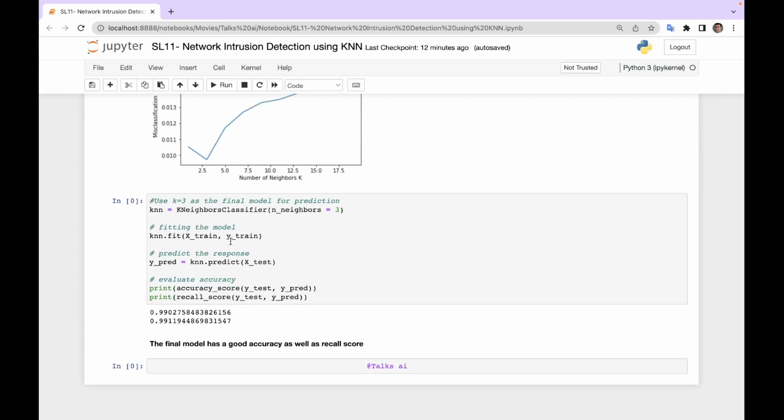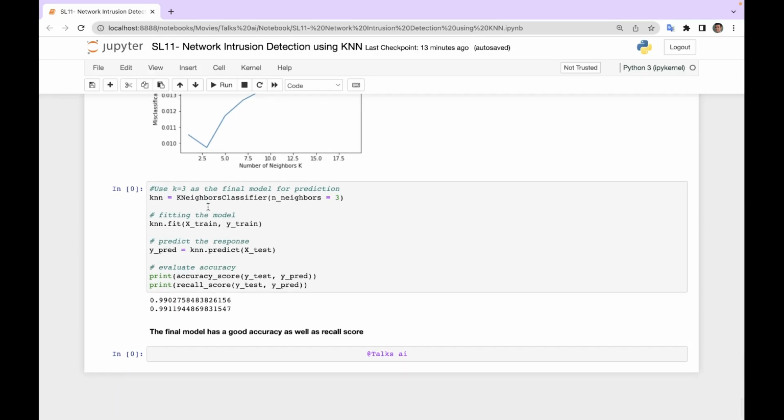Now next thing is we are also checking with k equals 3 as the final model for prediction, which we have seen earlier gave the best accuracy amongst all, and fitting the model, knn.fit, y_pred, again the same thing. This is the accuracy score and the recall score, right? So we can say that the final model has good accuracy when we have k as 3, right? So this way we can check with different values of k, right? And in the last video I told you how we can take k, or how we can make the right decision to take k.